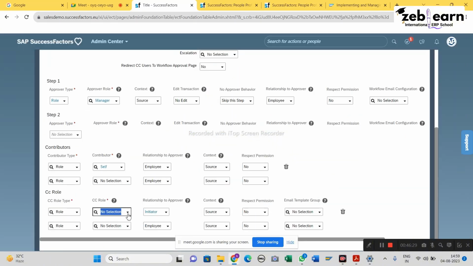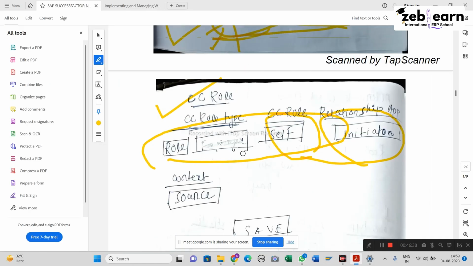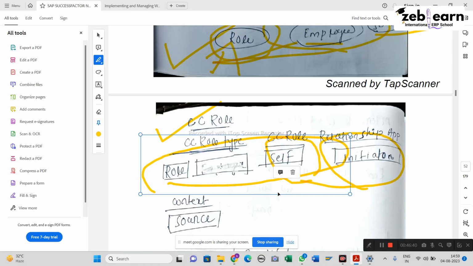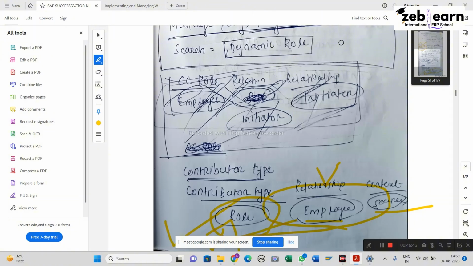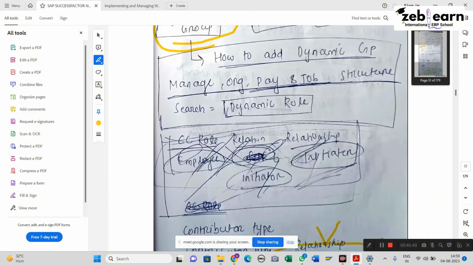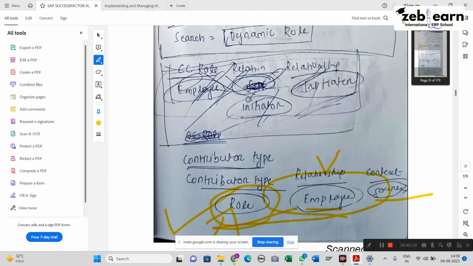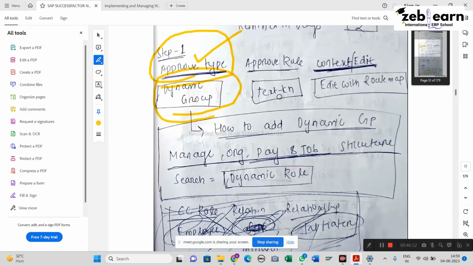Here is also the same now, role same, everything same. That is employee, that is initiator. Have you seen in the PDF also there? CC role is just self, sorry, it was self and it was manager. Sorry, it was employee, last one is a manager. In a dynamic role, you can maintain manager.